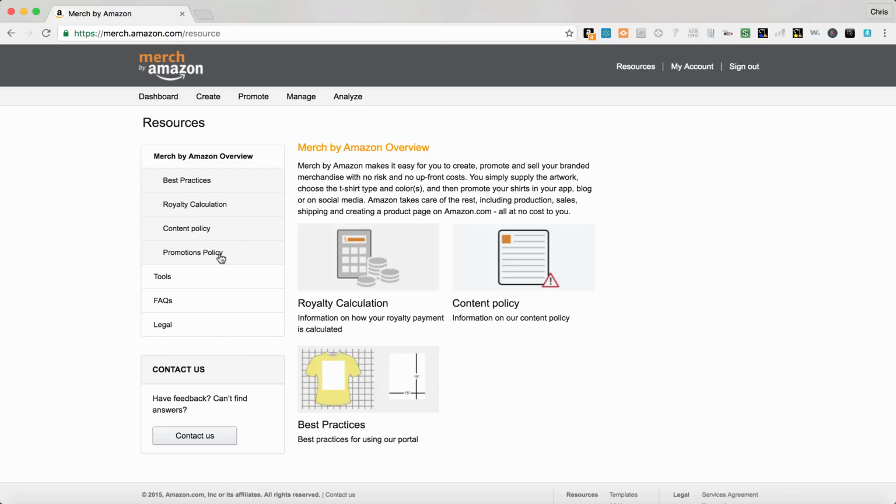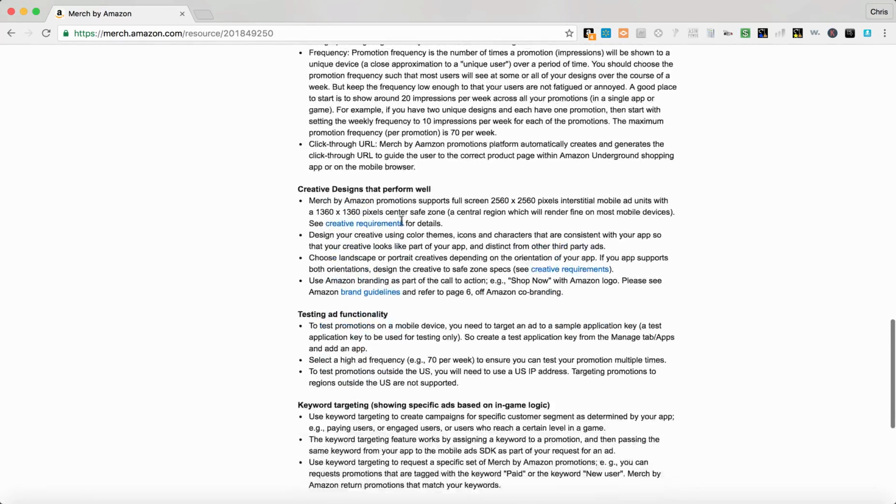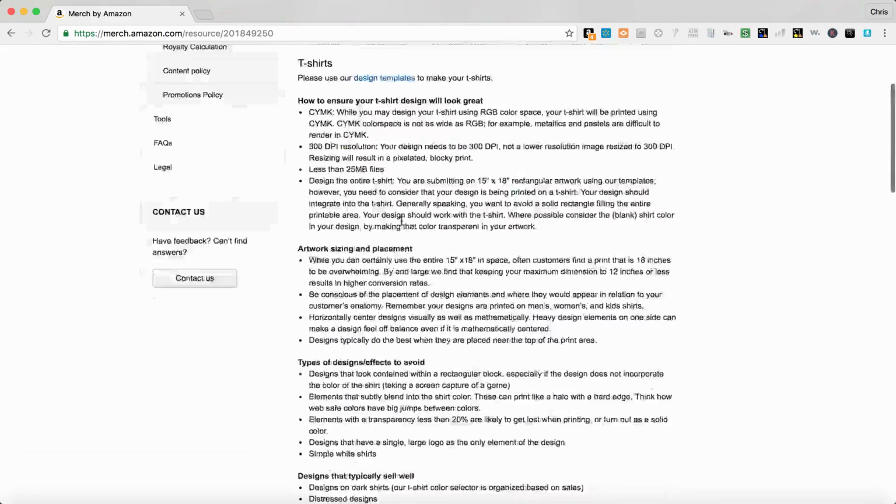Now, some of the things in here are related to the app developers and promoting your shirts through an app. That's not what we're going to be doing. We're just talking about using it as a content creator. So best practices here, you should read all of this. It's not that long. Okay, I'm not going to read it for you.